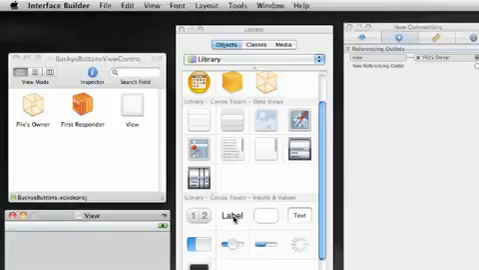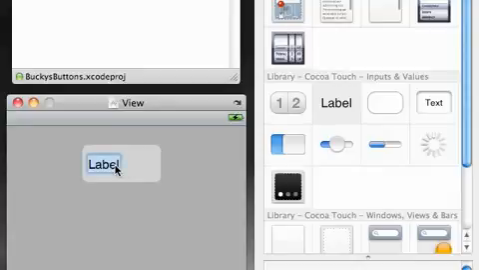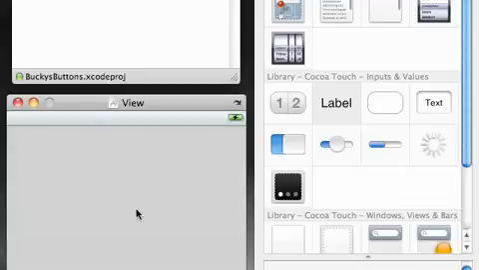So the first thing we want to do is add a label to the top of the screen, remember. And go ahead and just expand this a little bit. There we go. And you actually want to go ahead and delete this text because remember, we're going to have the button's titles pass in whatever the title is and pop up for text. So we don't want anything there by default. Just keep it in the top. So now we have a blank label with no text on the top of our screen.